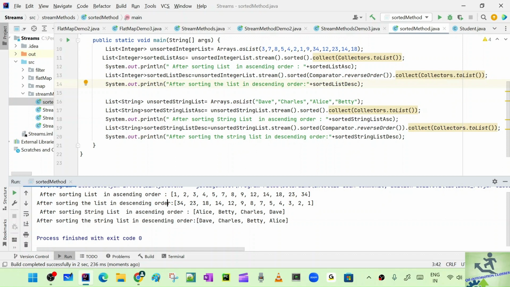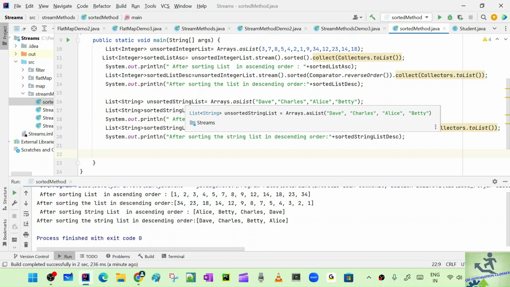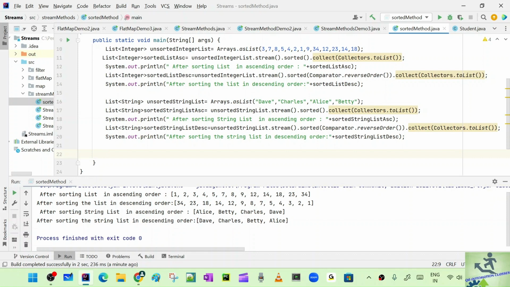After the sorted method, I said we'll see adding up multiple streams. So here I can do that. There are two different lists, one is the integer list and one is the string list. I can concatenate them, but this is string and this is integer. Okay, let's do one thing.